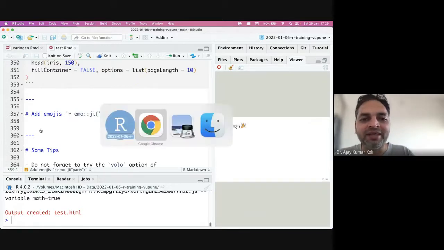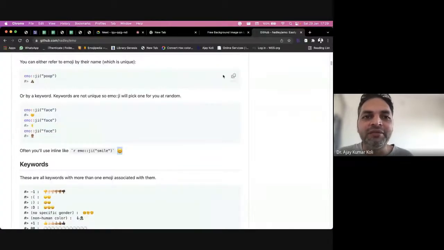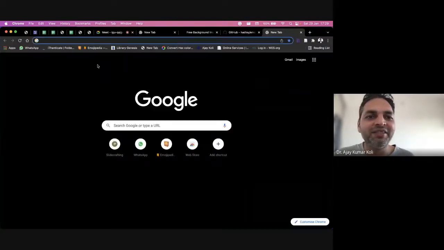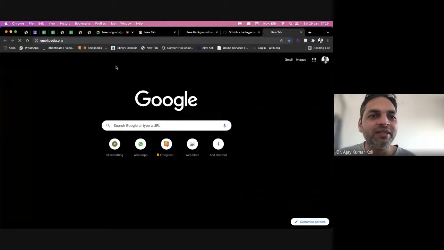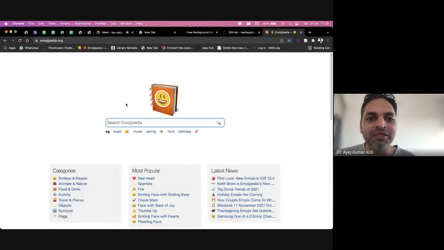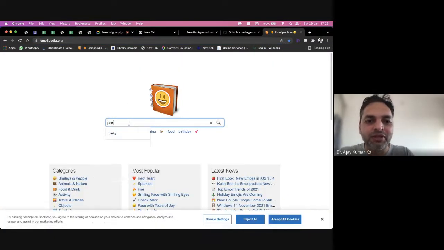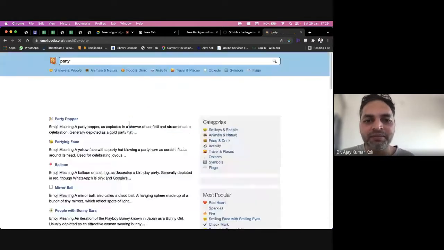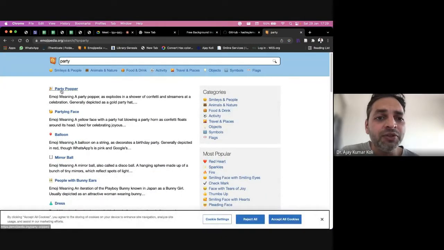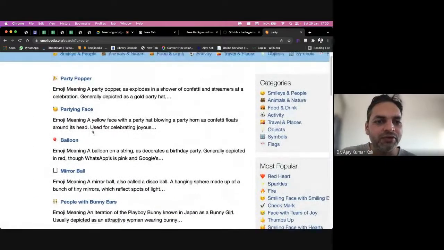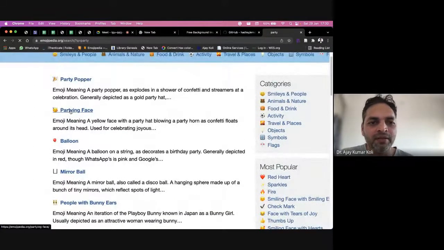So if you want to know exactly what to type so your emoji will not change, I'm teaching you this because I really struggled with this a lot. There is one website called Emojipedia. At Emojipedia, you can search what emoji you are looking for. Let's say I'm looking for party, and which one you want. You want this one, or let me increase the size of it. Which one you want? So let's say I want party face, right?